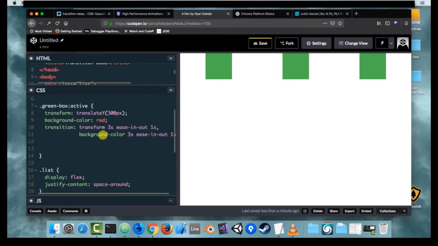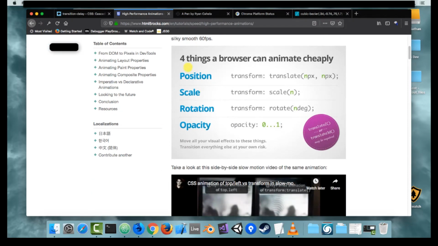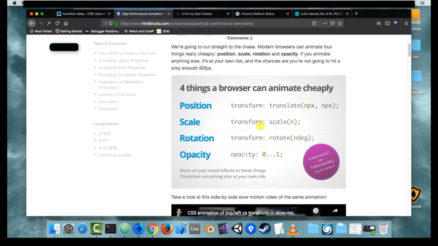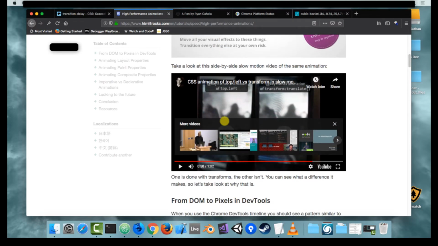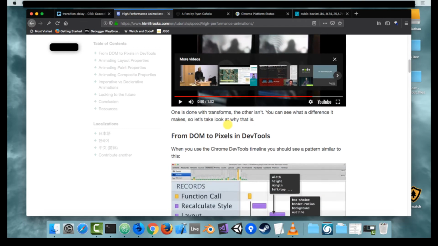There's some rules that are more expensive to animate than others. There's this cool article too. If you just Google high performance animations, they have a couple cool charts. These 4, position, scale, rotation, and opacity, are the cheapest things to animate. These are things that you can be confident that if you animate them, you will get a smooth 60 frames a second. Anything else, it's not guaranteed that you're going to get a nice smooth transition.